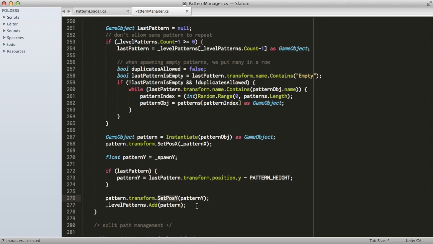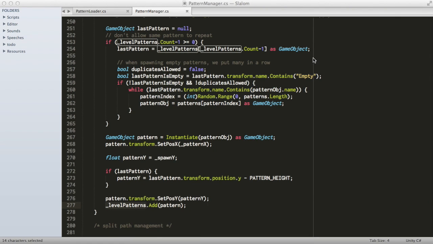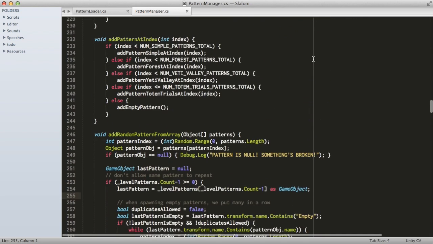We set that position Y, and we add it to the level patterns array, which is holding all of the currently spawned patterns. So at this point, we have the beginnings of our game. We have spawned a certain number of patterns into the level that the player is now going to ski through.